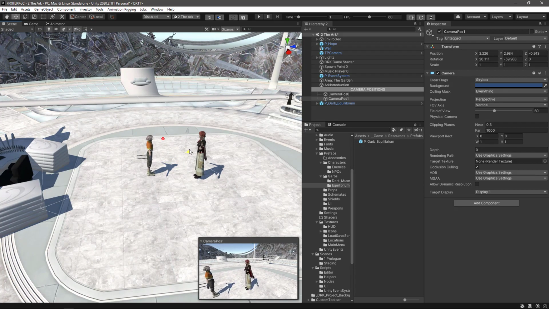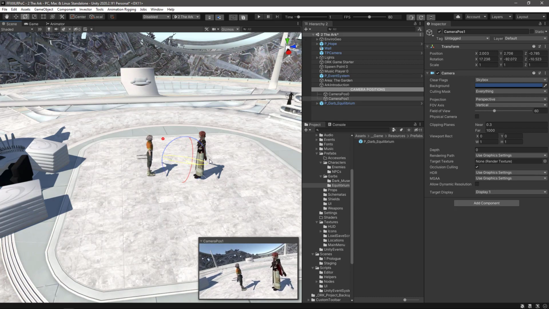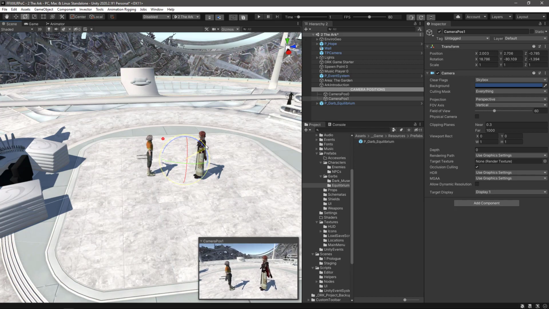Same thing, just play a little bit with the camera. Transform. Actually, I'm going to use this camera to do like a view for both characters. Like so.